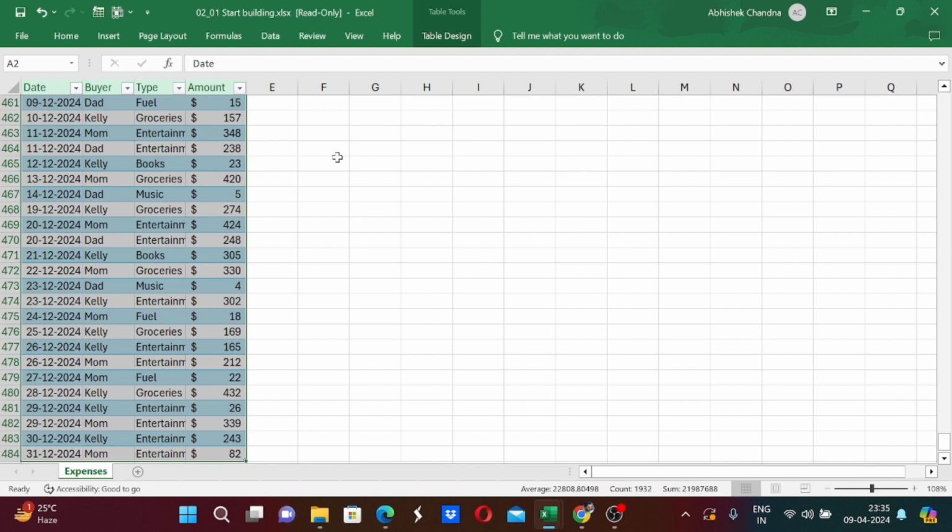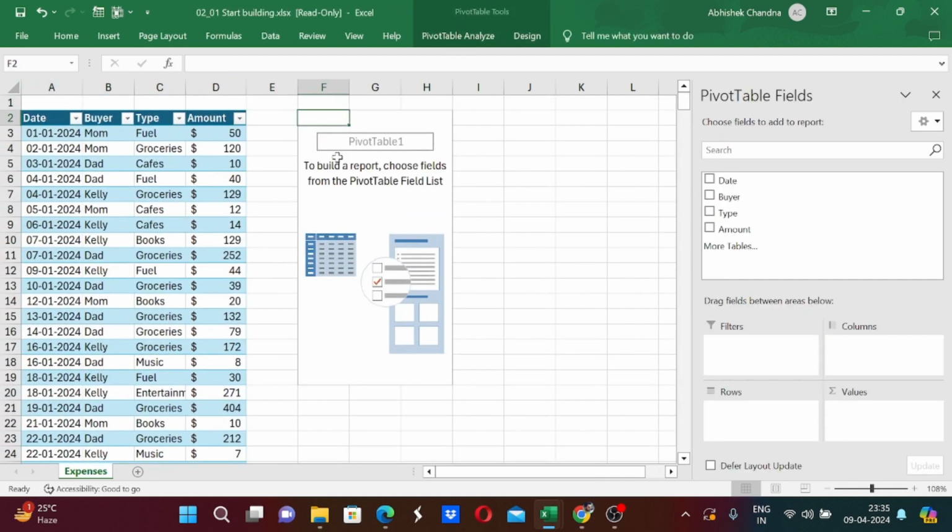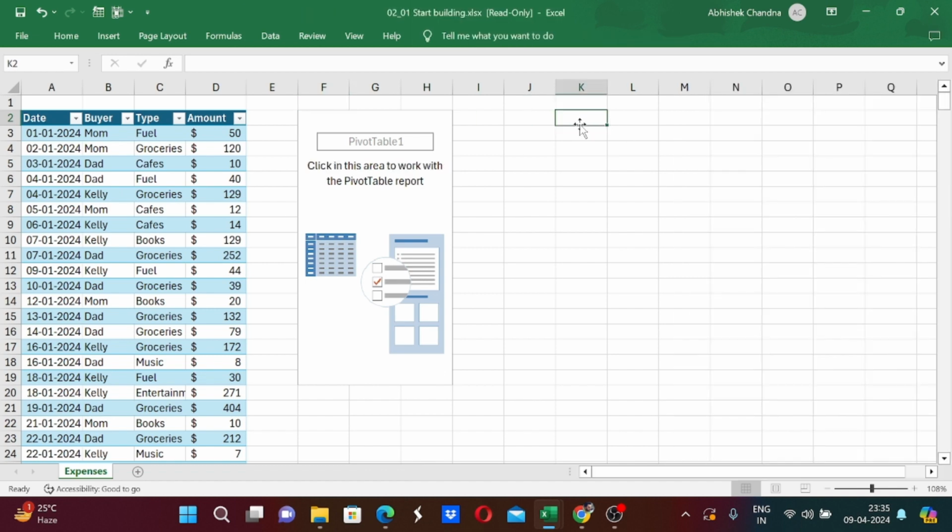Now what we want is to make a pivot table. After inserting a pivot table we will get these fields, through which only we can prepare our pivot table. So let's see what it is telling us. It has fields like date, buyer, type, amount.